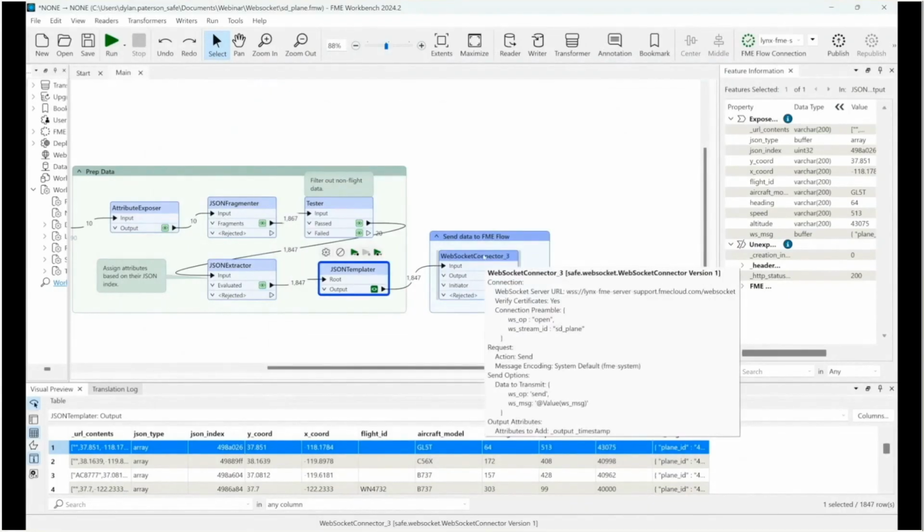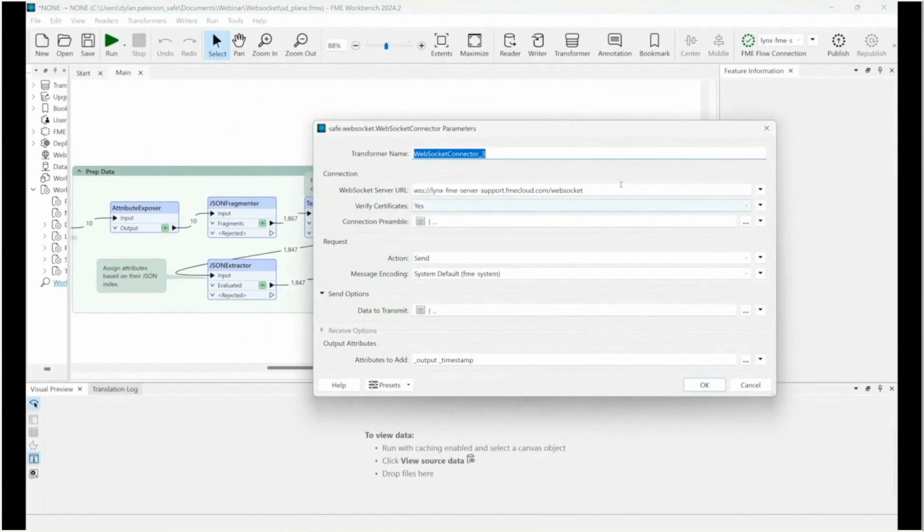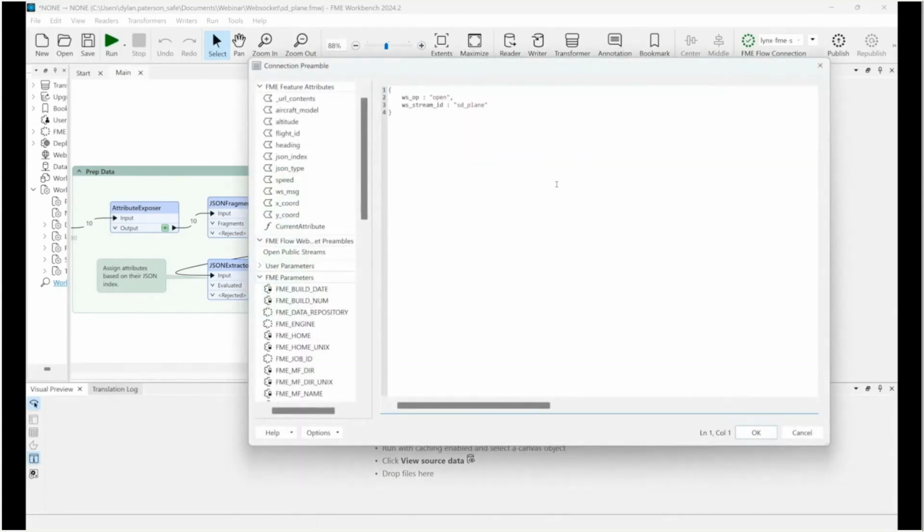And then to connect to our FME Flow WebSocket server, we need to connect using the WebSocket or WebSocket Secure protocol. So here I'm using WebSocket Secure, which uses port 443. But if I was running this locally, I could use port 7078. So I need to use a connection preamble to establish contact with FME Flow. So I just want to tell it that I'm opening a stream and then give it the stream name and ID. So we don't need to remember the syntax.